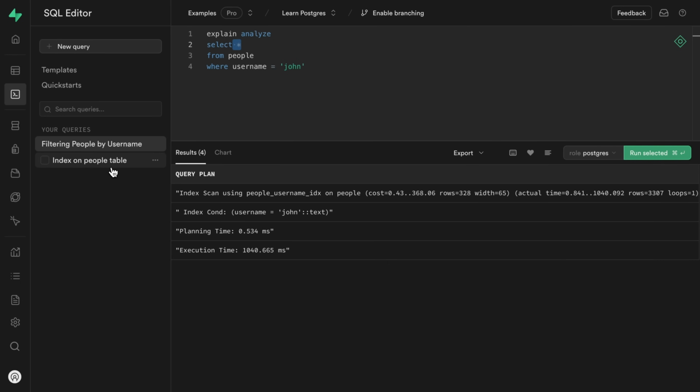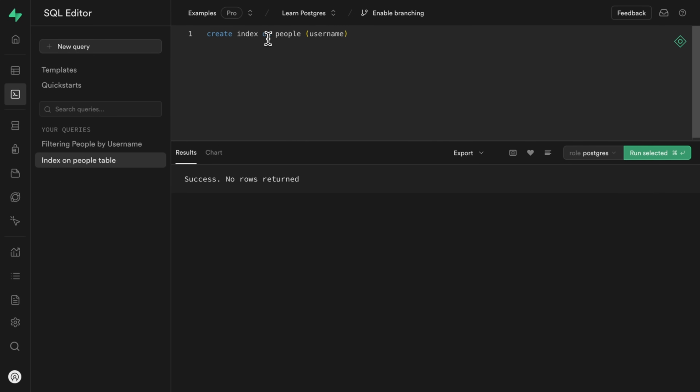And we've been able to accomplish that with a single SQL statement, adding an index for the username column. And Postgres will even automatically keep this up to date whenever a new row is added to the people table. It's just too easy. Postgres is also super clever about choosing whether or not to use an index.